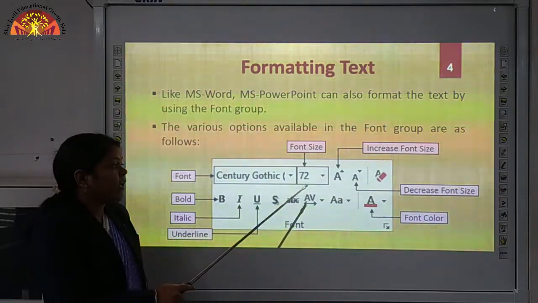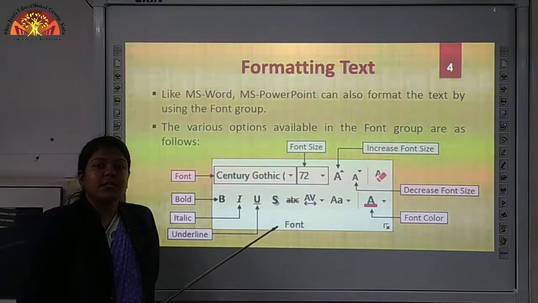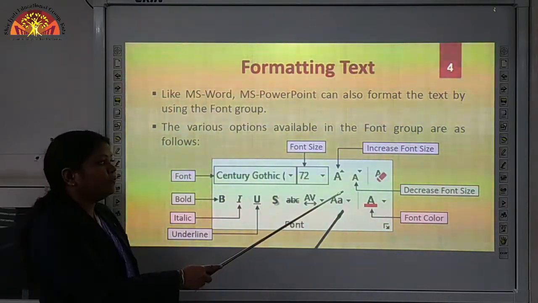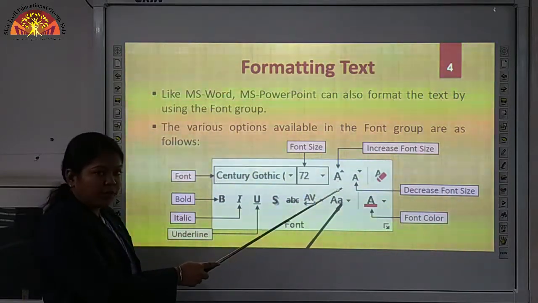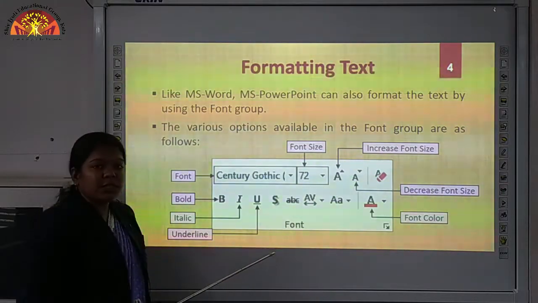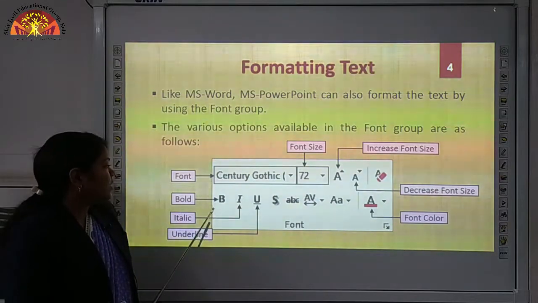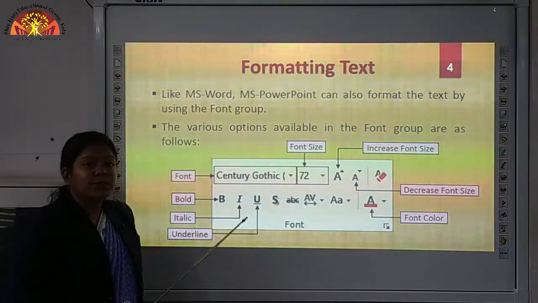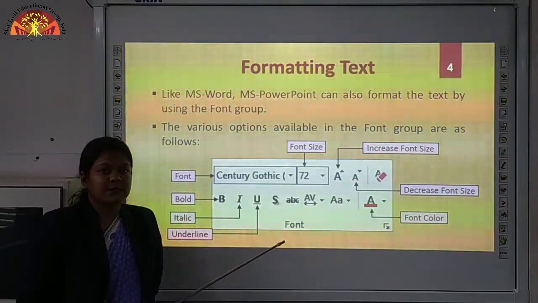Next we have font size button. When we click on this button, here you can see different font sizes that you can apply on your text. Here we have increase font size button, by which we can increase the font size, and here we have decrease font size button. By using this button you can decrease the font size. Now the next button we have is the bold button. By using the bold button you can convert your text into the dark font.